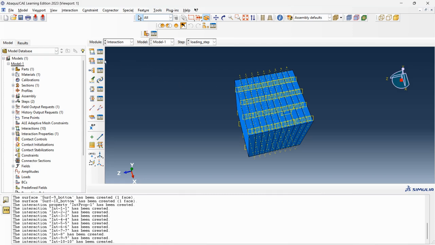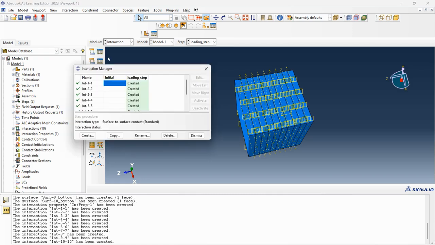Now you can go to the manager and check all of them. You can see that I created all of them, but the problem I created, it's not really a problem, is that I created all of them in the loading step, the step that I created. It's well advised, or even better, to create the interaction from the initial step, only the loading that you will start at the step that you created.